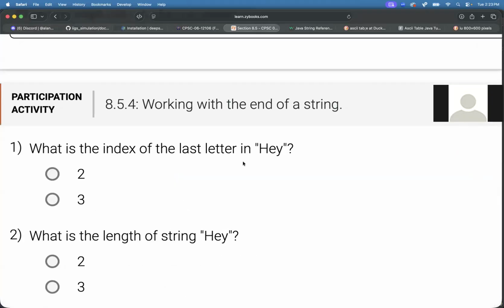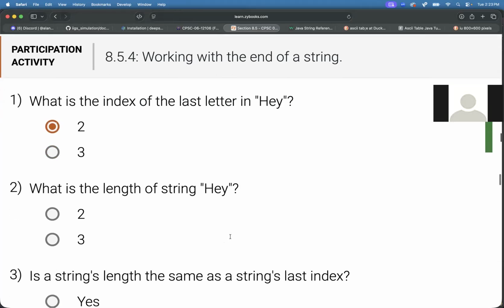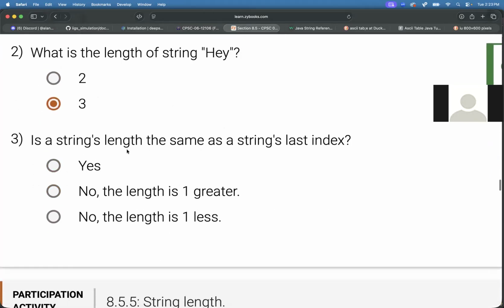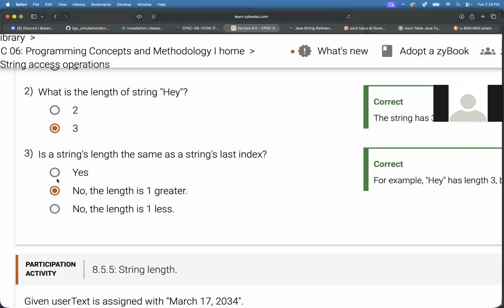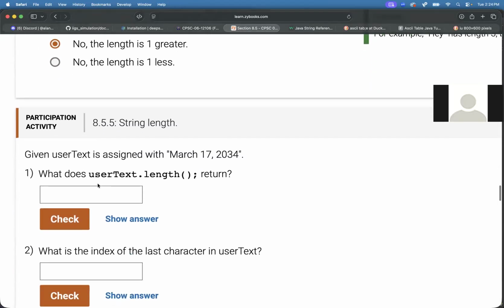What is the index of the last letter in hey? 0, 1, 2, 2. What is the length of the string hey? 1, 2, 3, 3, right? Last index 2, length 3. Is the string's length the same as the string's last index? No. Length is 1 greater. Okay, they really want to make sure you understand this.